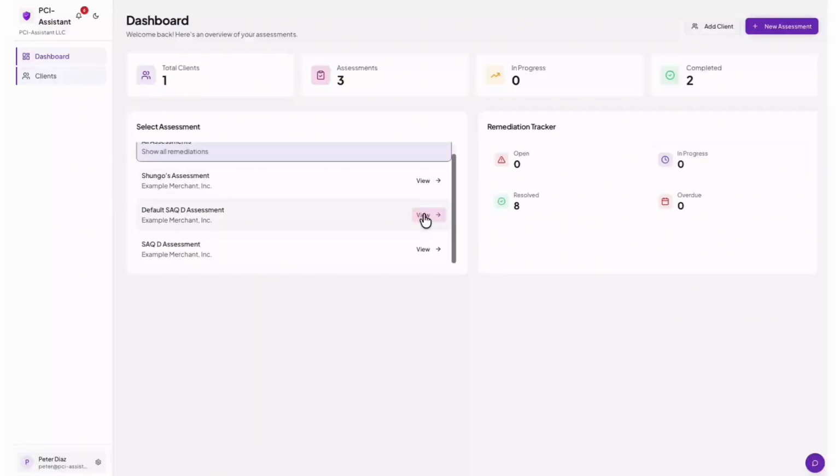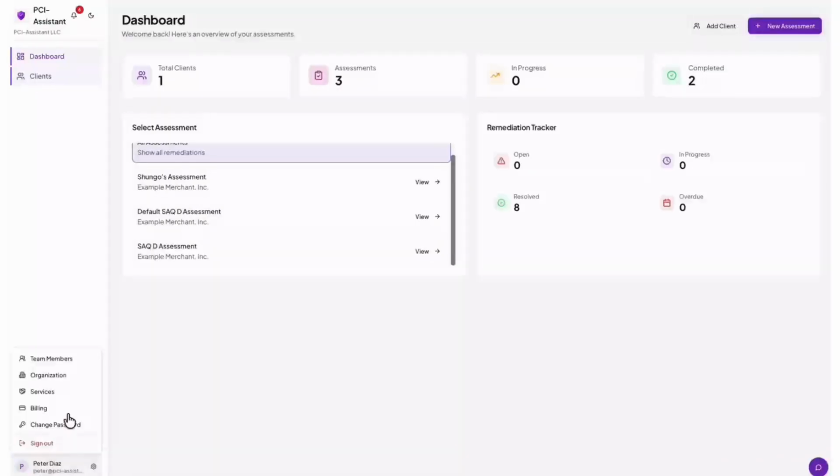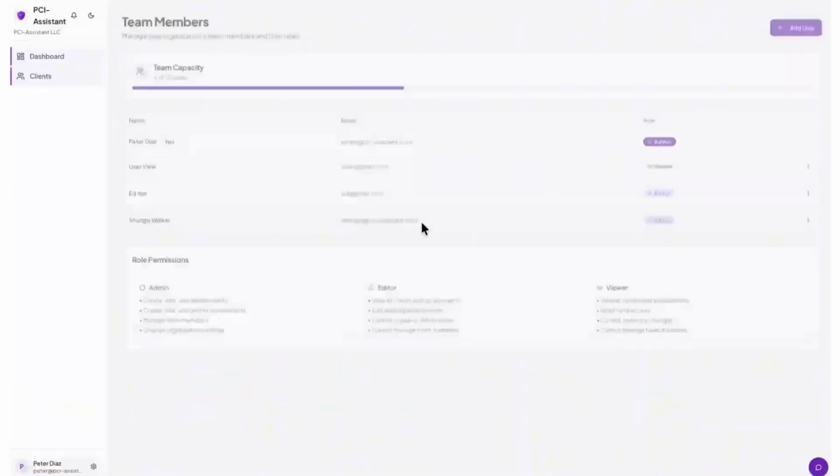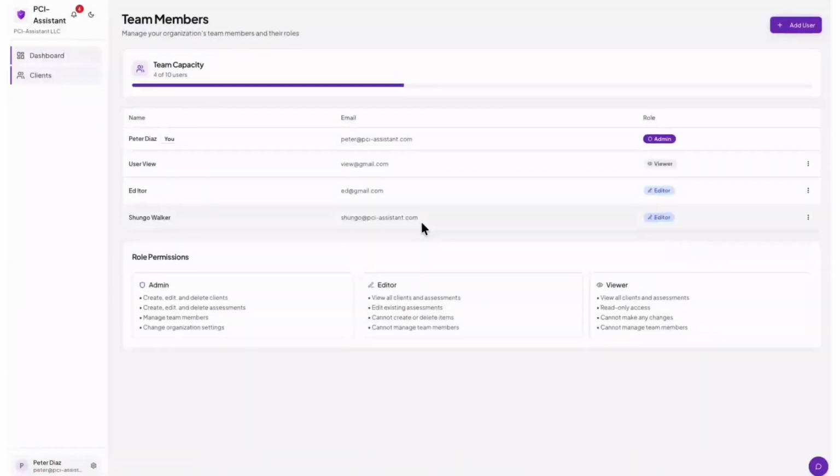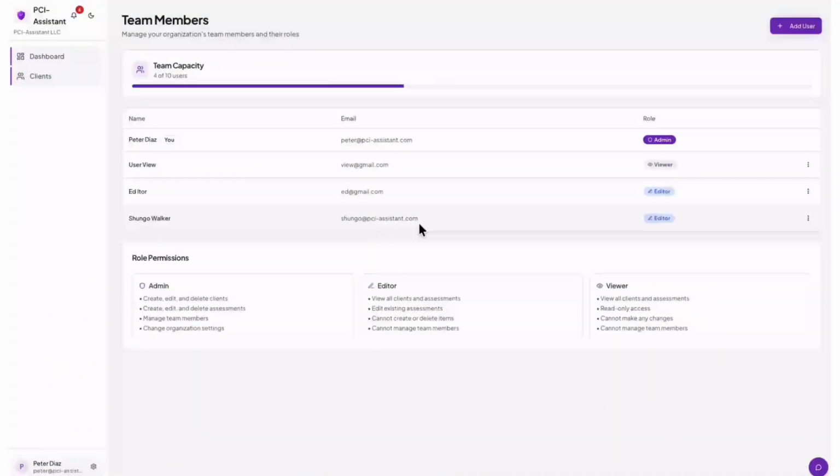But before we go into an assessment, let's dive into the other options in User Settings. Click on User Settings and click on Team Members. Here, you will see your team capacity. You will also see a list of users and their roles.